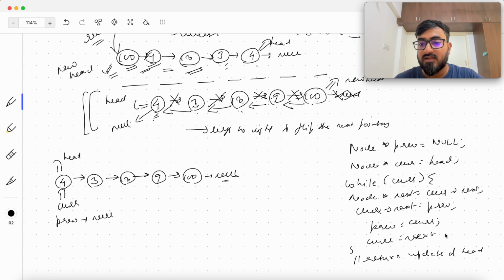Let's just follow this piece of code that we have written. Previous is pointing to null, current is pointing to head. So after the first two lines we have current pointing to head, previous pointing to null. While current, the condition is current is not equal to null. This is true because current is pointing to head, so the condition is true. We move inside the while loop.